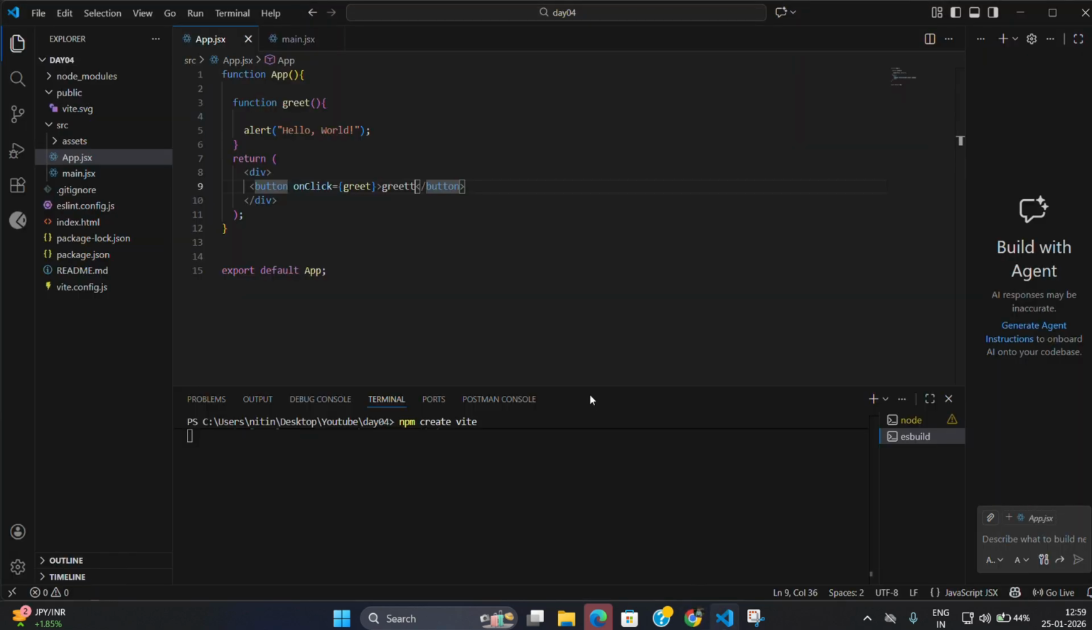Here, handleClick is a function that runs when the button is clicked. It means the greet function runs when the button is clicked. React automatically calls the function.